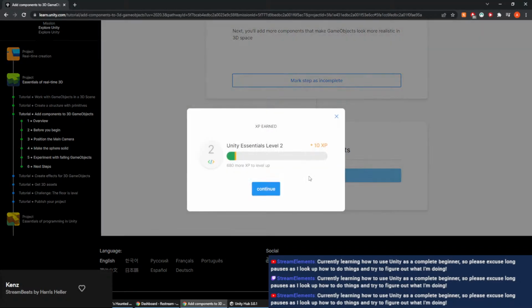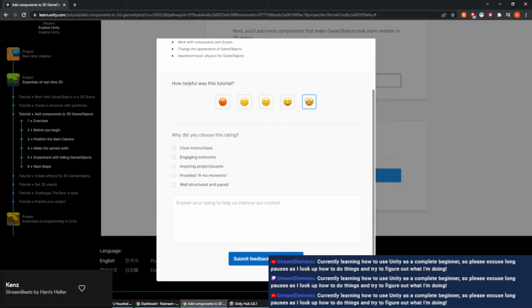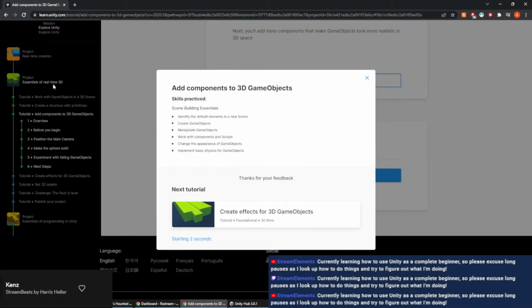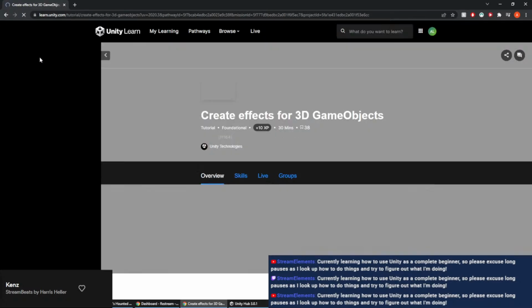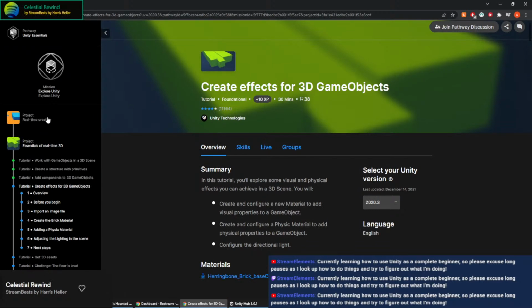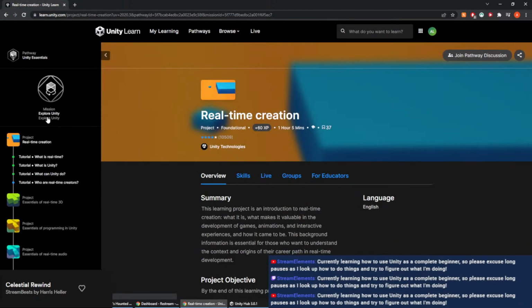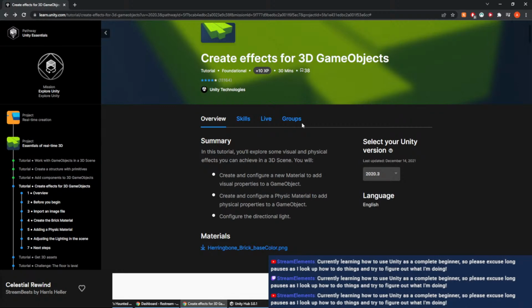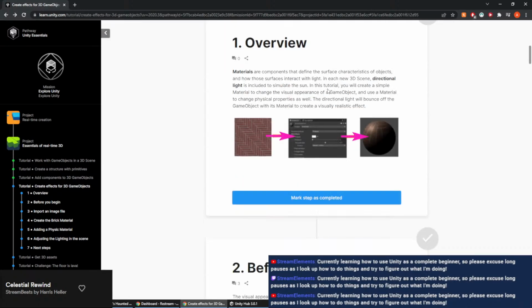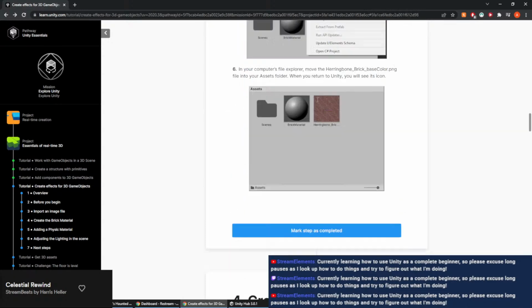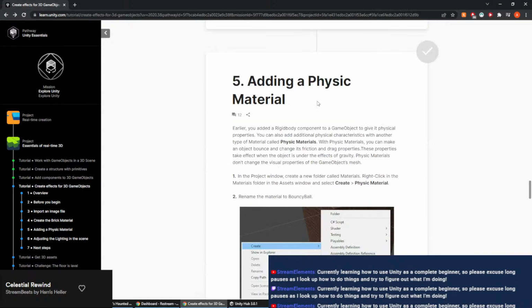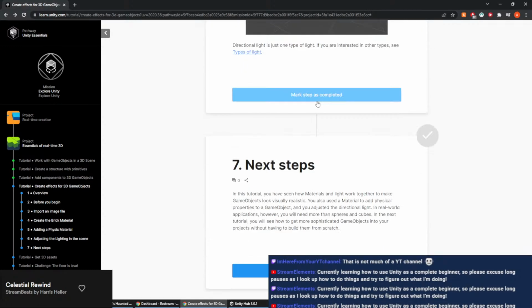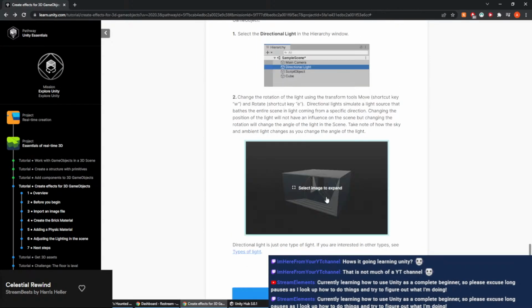Mark all as complete and continue. Do that. I do want to see if that's saved that I didn't finish the previous one. Just quickly. Yeah, cool. Right, create effects for 3D game objects. Just have a quick scan of this. Looks like we're doing a new scene here. Oh no. We've still got that there.